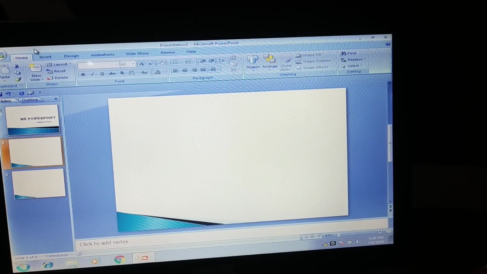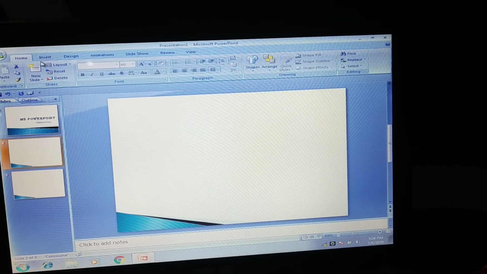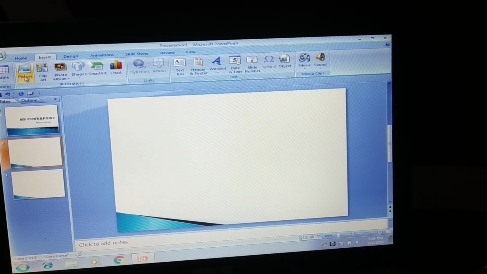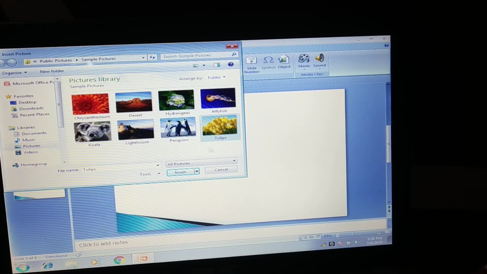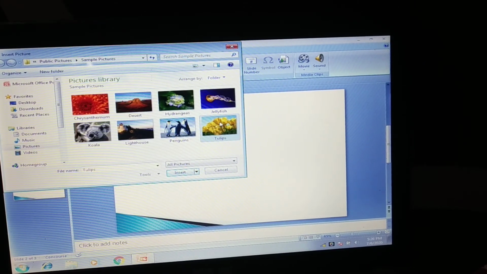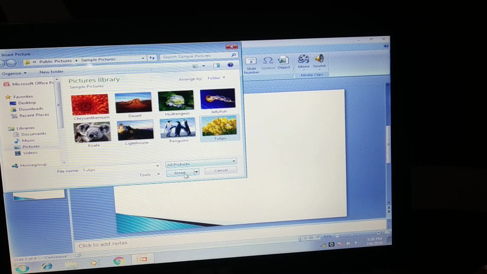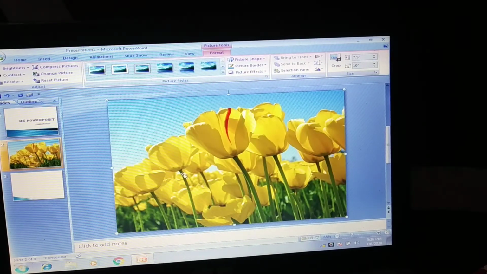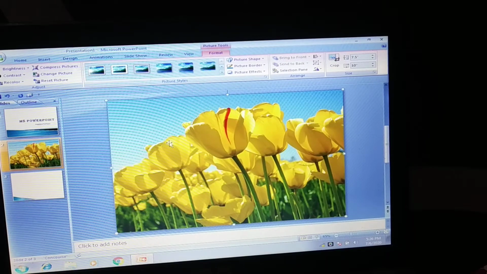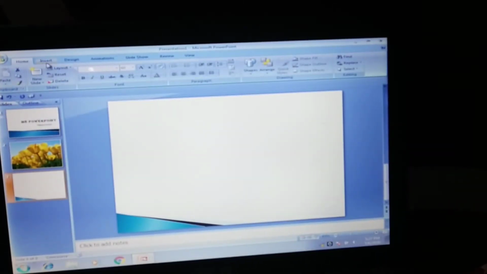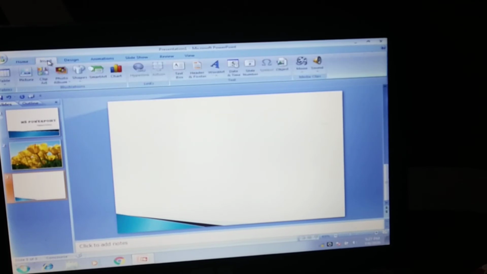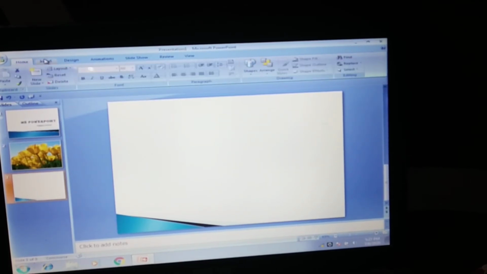In the second slide, I want to insert some flower picture. Okay, this time let me select tulips. I have placed the arrow on top of that picture and then click insert. Now it is inserted. Now let me go to the third slide. Again go to insert. Insert button is just beside home. Okay, this is home, this is insert.